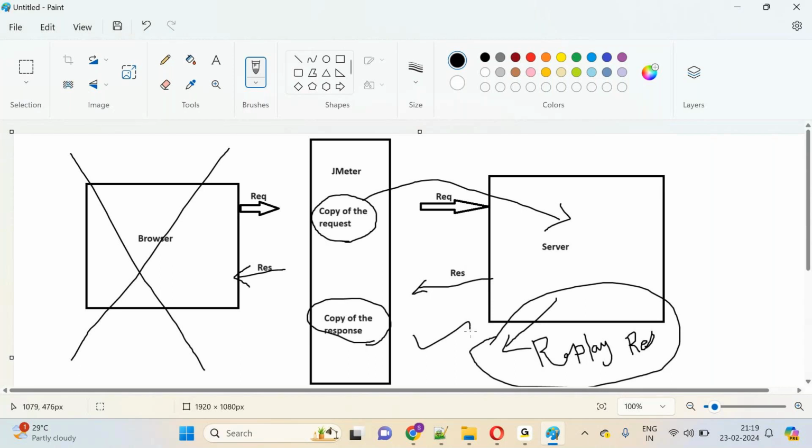Why am I explaining this flow? Because now we have clarity. What is the clarity?